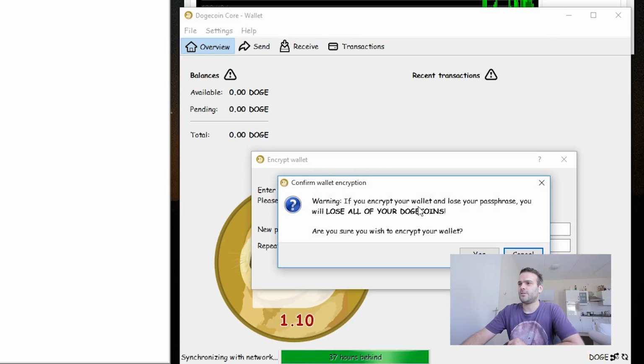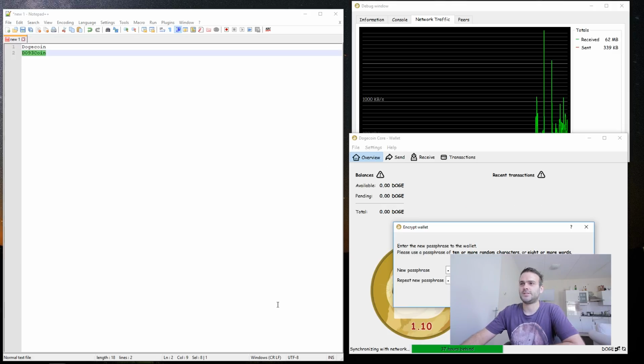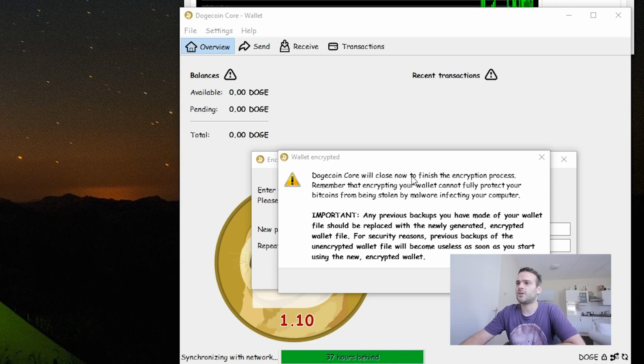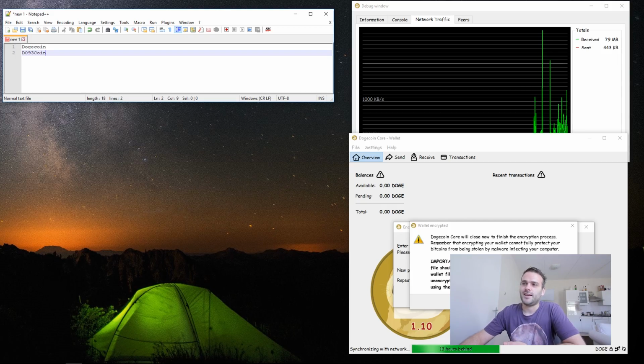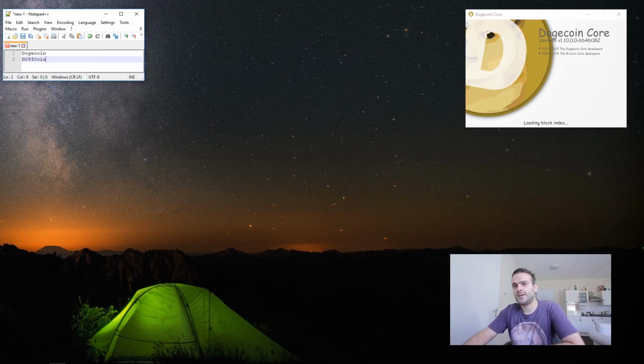Are you sure, if you lose blah blah blah, you lose all your Dogecoin? Are you sure you wish to encrypt your wallet? Yes. So now it's encrypting our wallet. Dogecoin will close now to finish the encryption process. Remember that encrypting your wallet cannot fully protect your bitcoins from being stolen by malware infecting your computer. So yeah, that's true. Because if you have a keylogger and they see what you type, then it didn't even help at all.